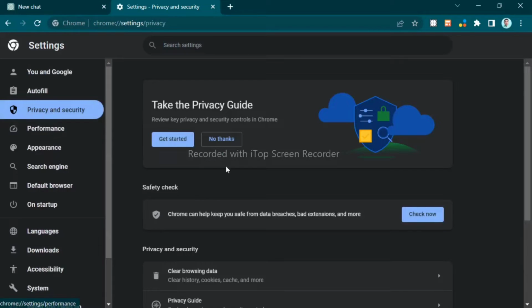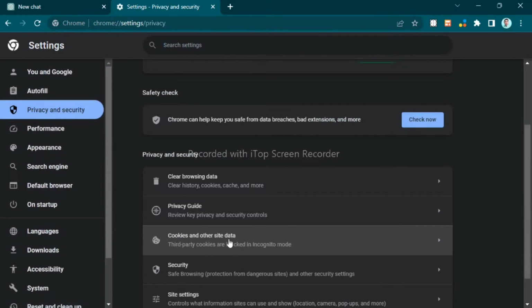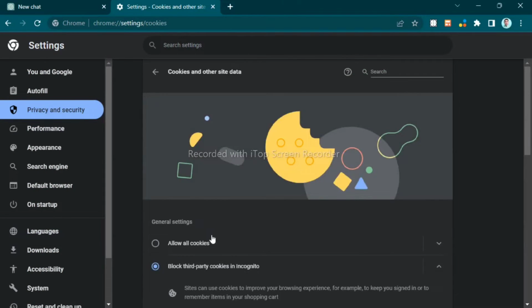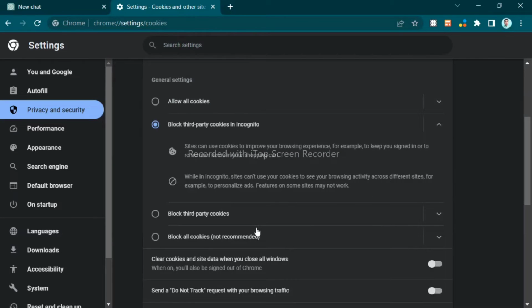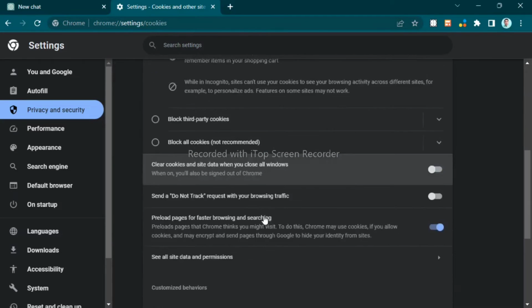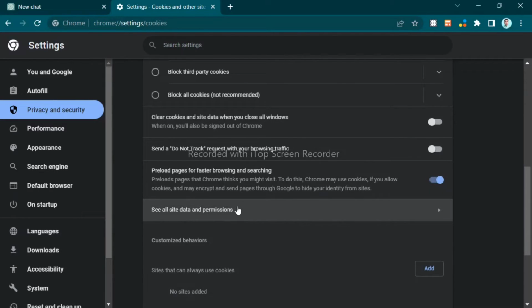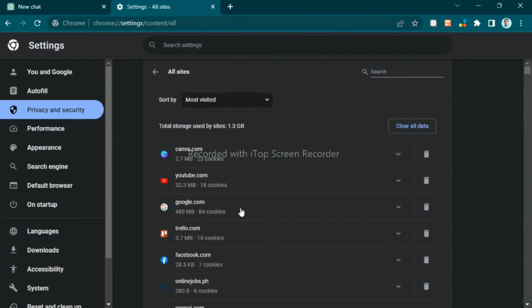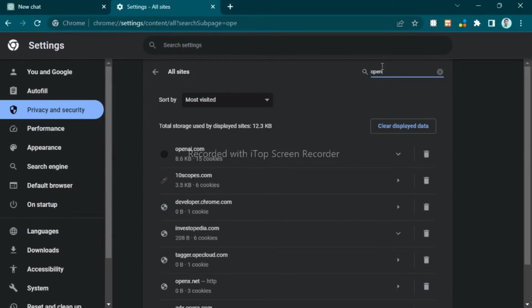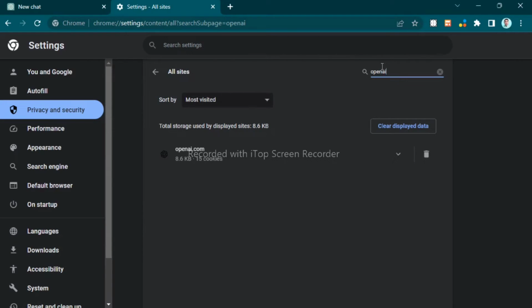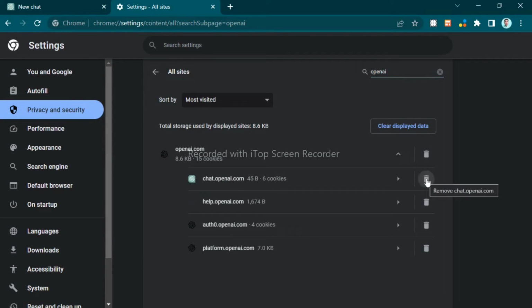Then, let's proceed to cookies and other site data. After you click it, scroll down, then click see all site data and permissions. Then, right here at the top right side, you need to type OpenAI. Just press the drop-down menu and clear the cookies. Then, go back to your account.